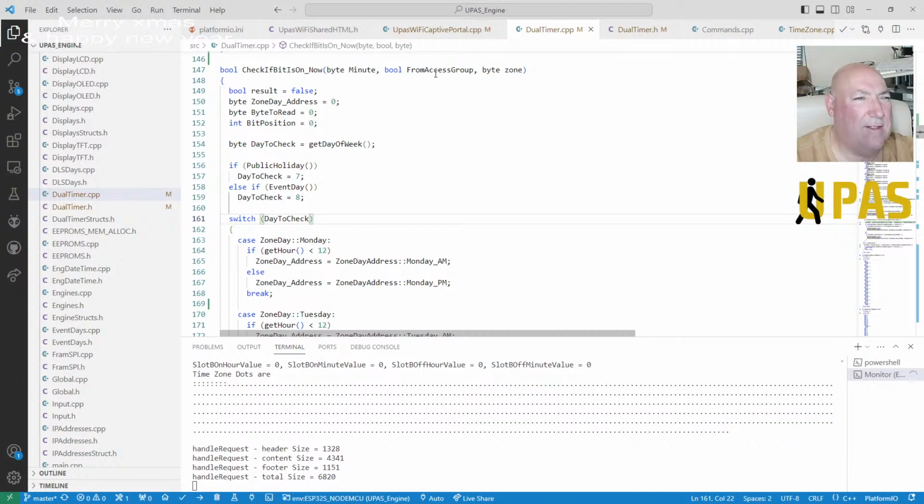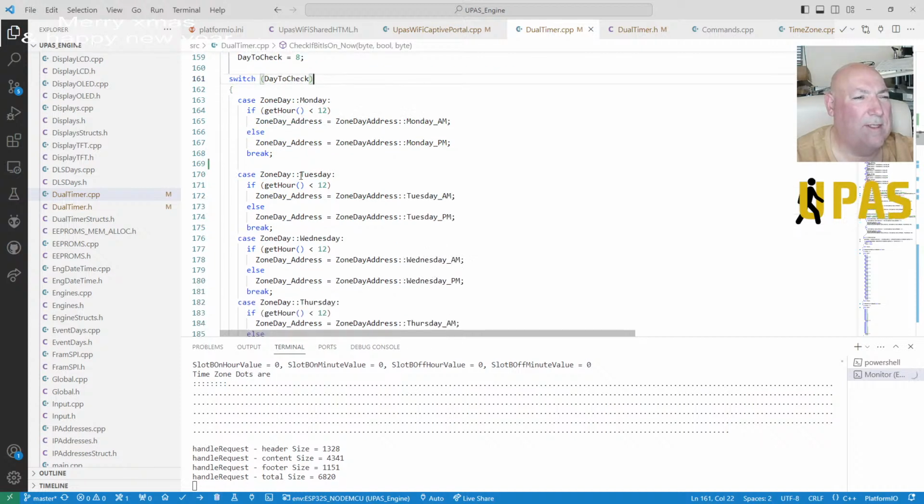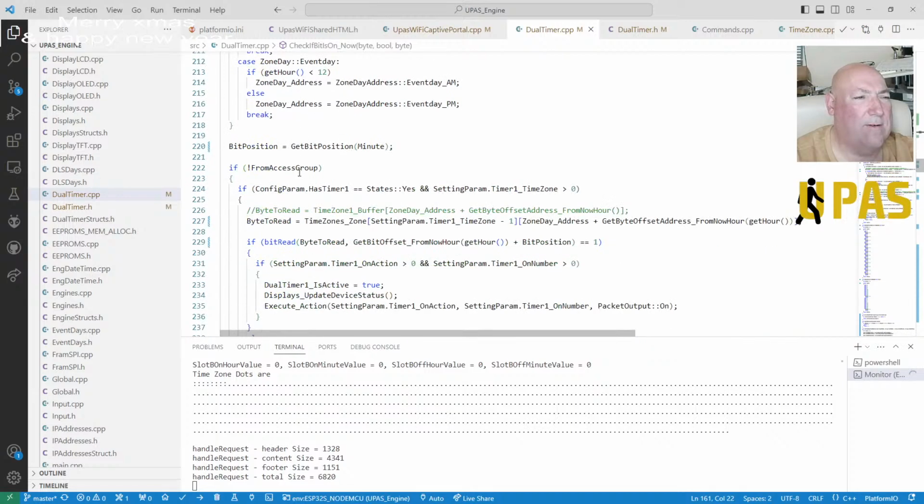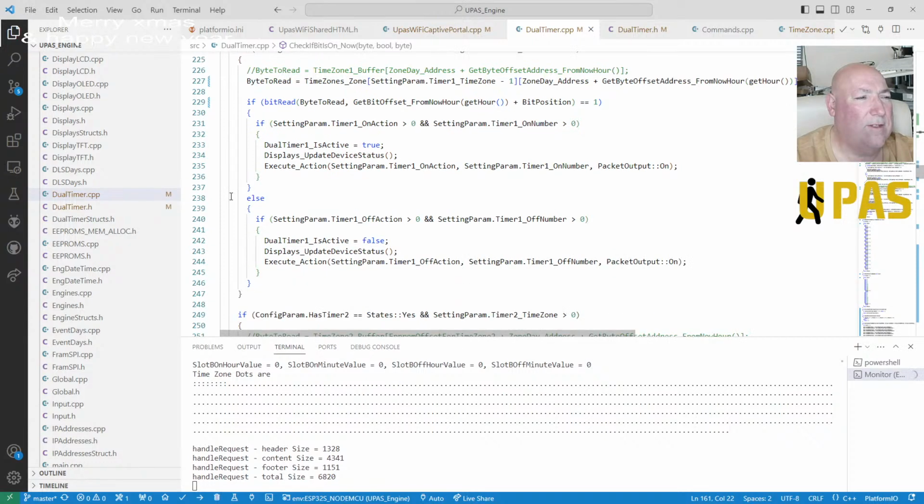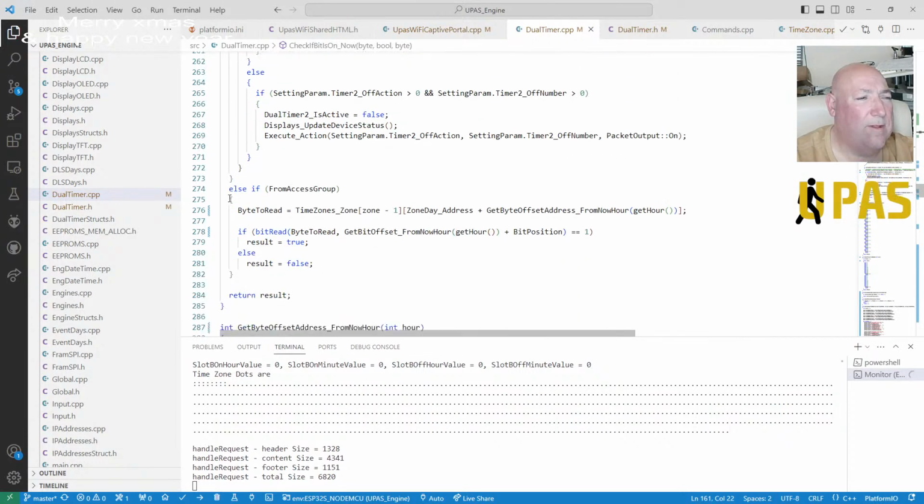And from the access group, why are we sending them the access group? Oh yeah, because the bool, the access group and the zone. So the zone is preset to zone 2, which is just the working hours zone. Anyway, we can pass in that function. From the access group, let's have a look at what we're doing with it. If it's not from the access group, do this. Else, if it's from the access group, do this.